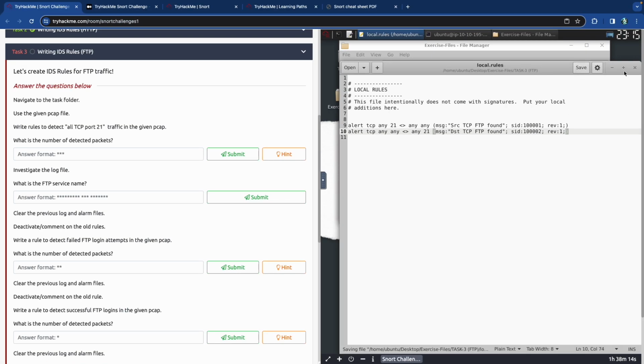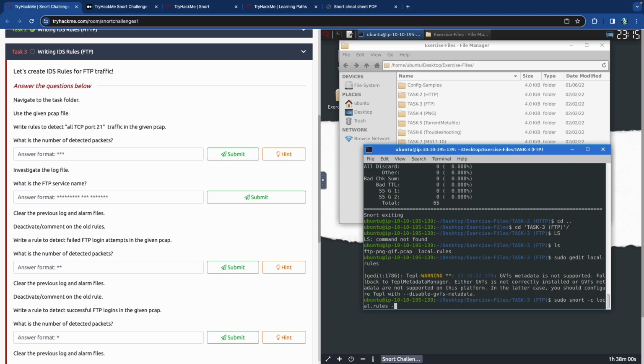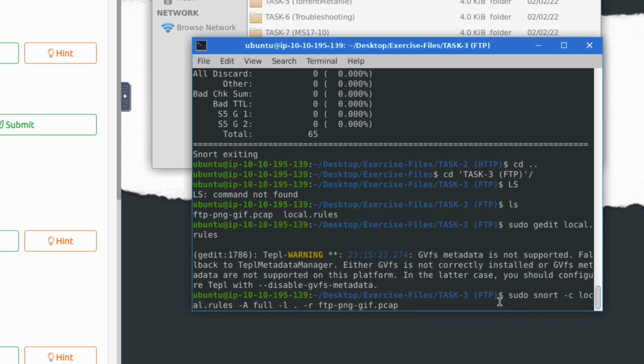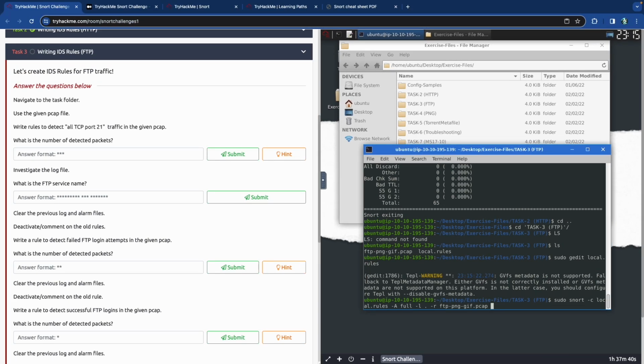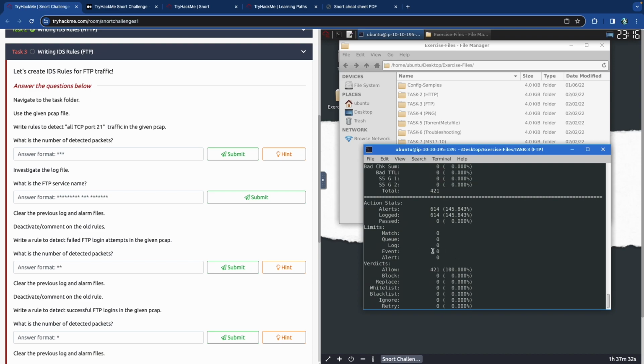So we're going to save it and exit out of this. And now we're going to run the command to read the file. So sudo snort, the config file is going to be our local rules file, and we want an alert that is full. We want to log it in the current directory, and we want to read the, what is it called? It is called FTP PNG GIF, whatever, PCAP. So that's basically what that command is going to look like, and hopefully that runs and it should be good. Okay, it definitely ran, and so the number is 421 it seems.